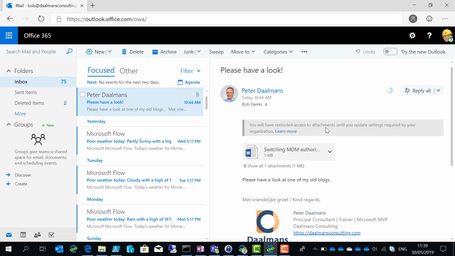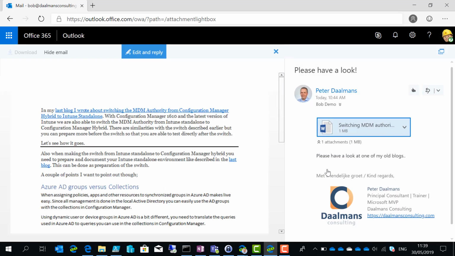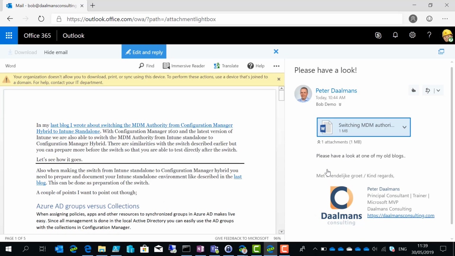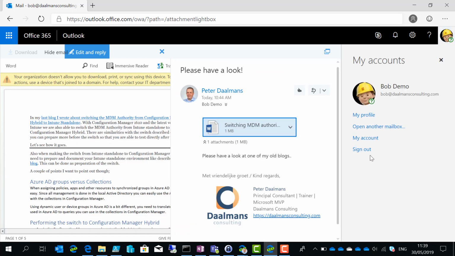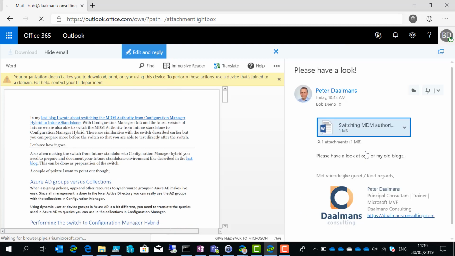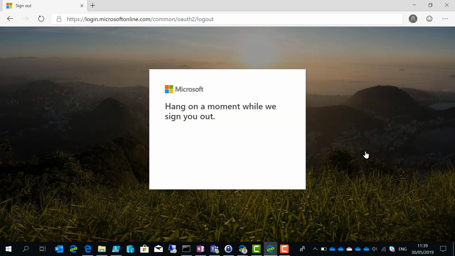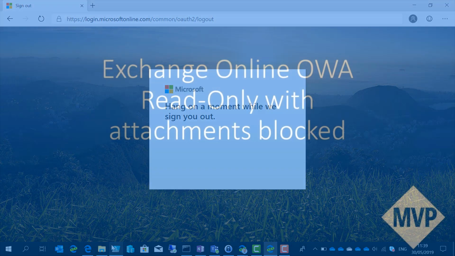The attachment is still there, but we already see that we have restricted access. You see that the download option has been removed. We are still able to preview it, but we're not able to download it, print it, or sync it using this device. So you see that the restrictions are added as part of the conditional access process.